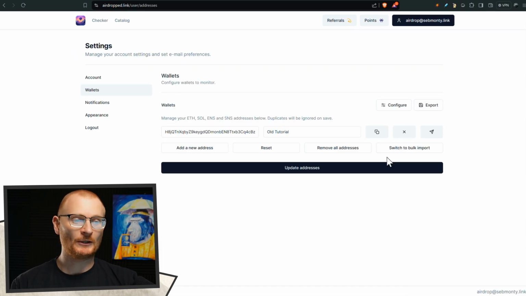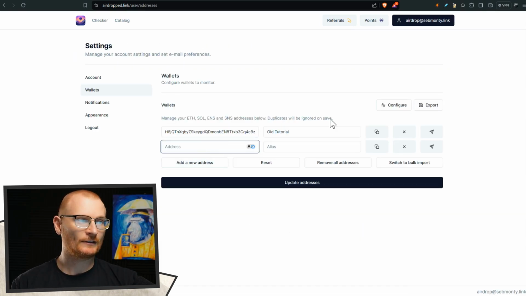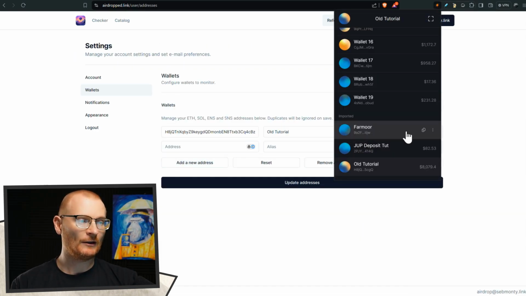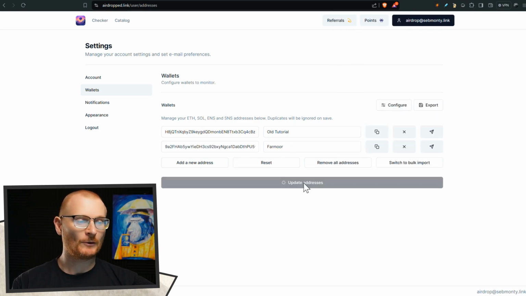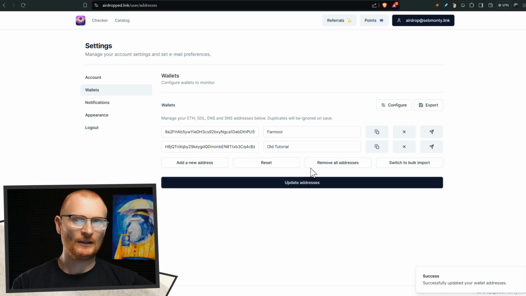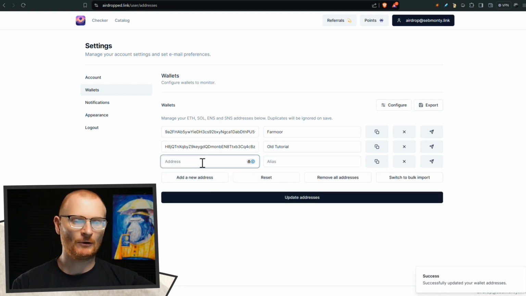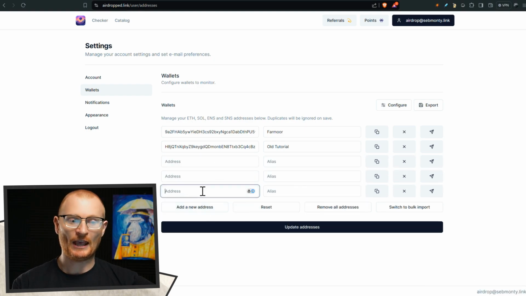So back to the wallets menu, we can then just go add a new address. We can come into our wallet, come down, grab this one here, Farmer. This is a new wallet, so it may not have any airdrops, but we'll update the addresses, and we can keep on adding them. Or we can just keep on adding an address, adding an address, adding an address.